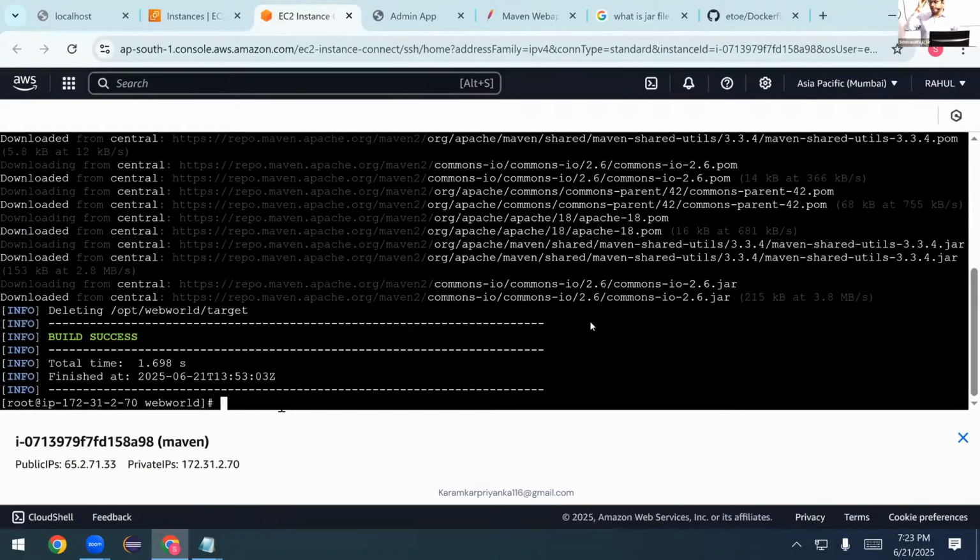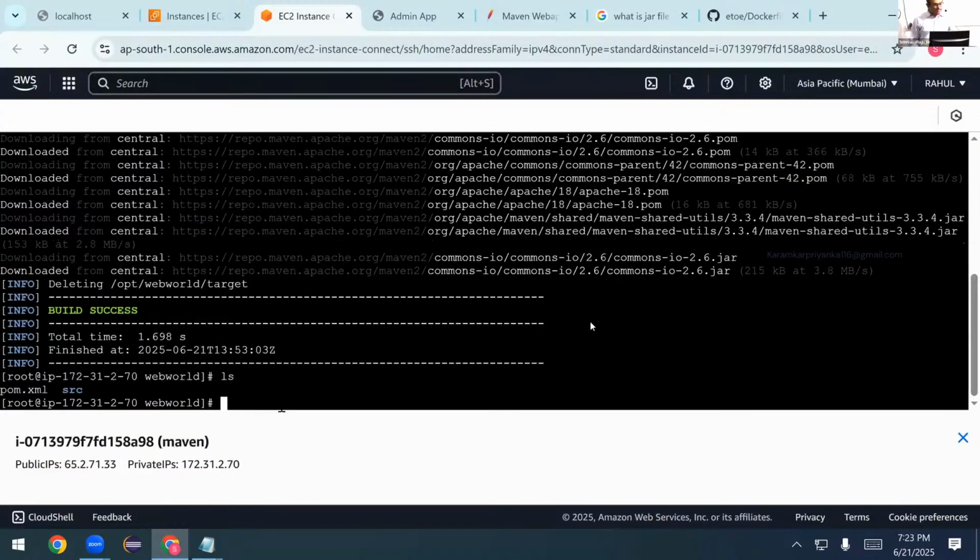See, a very blind spot point is: if you run any MVN command or goal and it is successfully done, you will get a target folder. Within the target only, the output, like an artifact, will be saved. Got it? The target is very essential till Docker. Keep this point. Okay. So if I say ls, see, the target folder is gone.